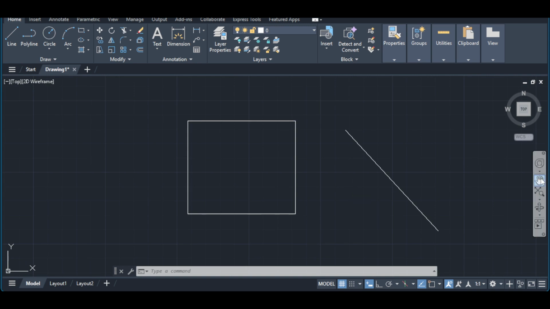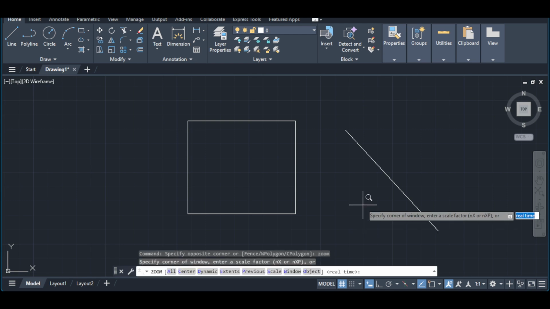When you need more precise control, type zoom in the command line and press enter. This opens the dedicated zoom command, which gives you fine-tuned options designed for accuracy. You'll see prompts that let you refine exactly how your view changes, whether you're narrowing the view to a specific area or applying a controlled scale factor.